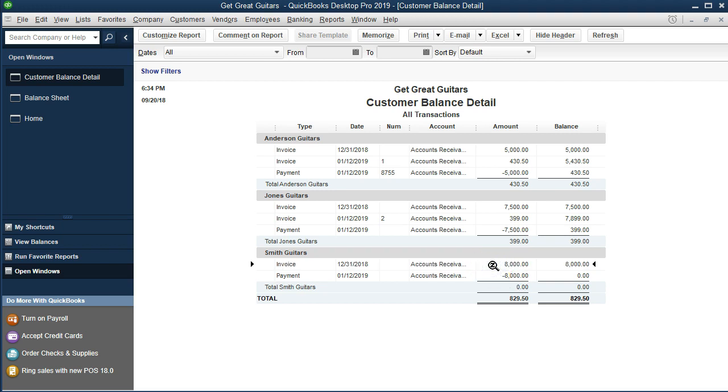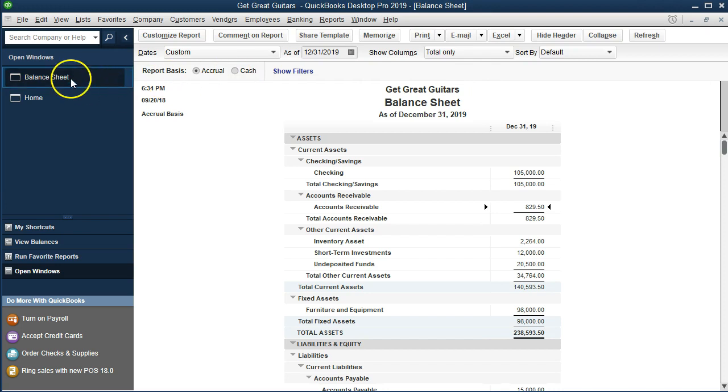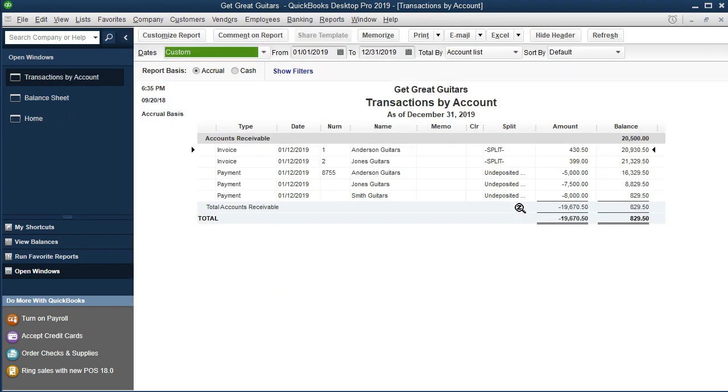We expect to see invoice, payment. I'm going to close this back out. If we go back to the balance sheet, you'll see that same kind of thing here. If we go to the accounts receivable, you'll see that we should have the receivables going up and then getting paid. We're going to change this date to 2018 and we'll see that.